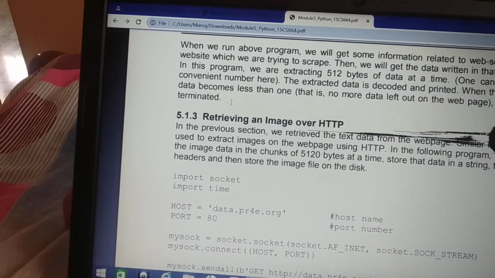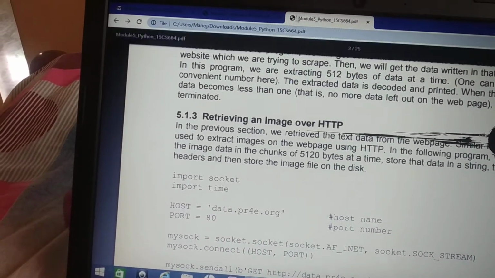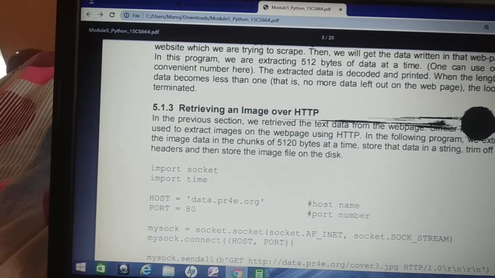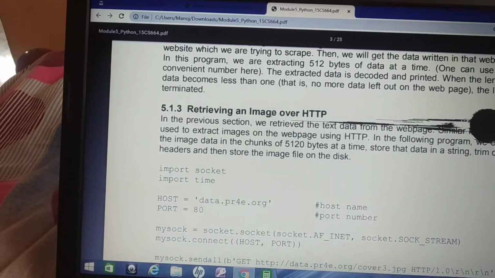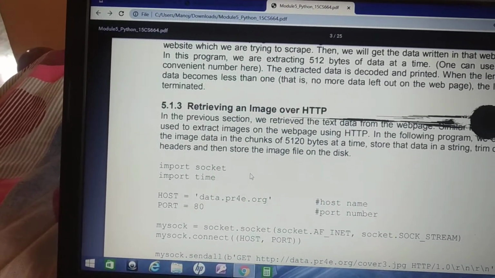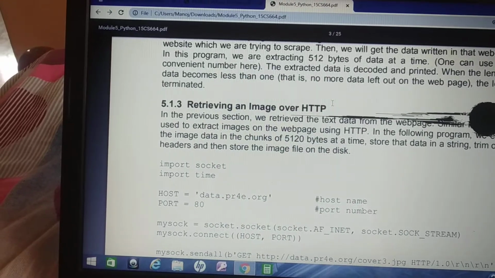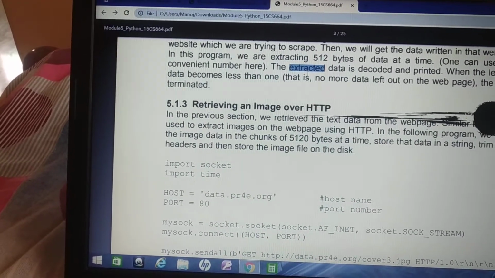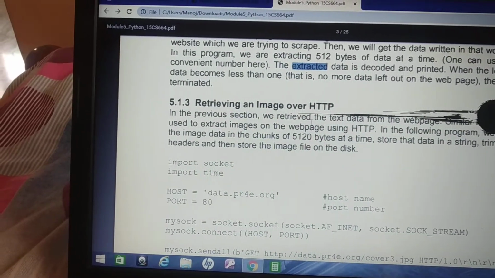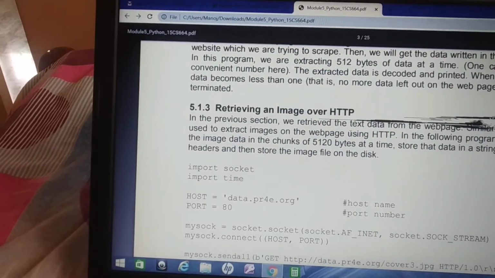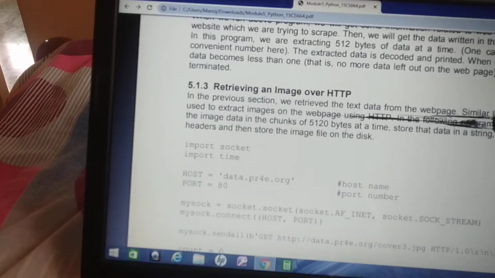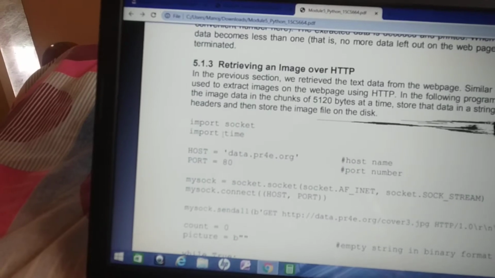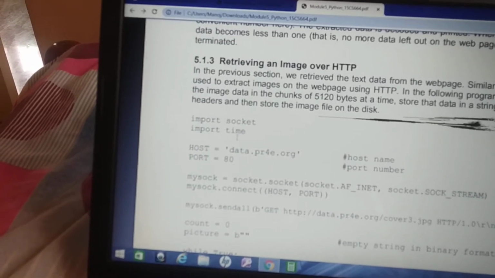Next is retrieving an image over HTTP. So you saw how you retrieve the particular data. Like that you are going to write another program to retrieve the image over the same HTTP protocol. The above program retrieved the data from the HTTP protocol, and like this, here you are going to retrieve the image over the HTTP protocol. Okay, so same as before, import socket. As you know, retrieving images takes more time than the data.